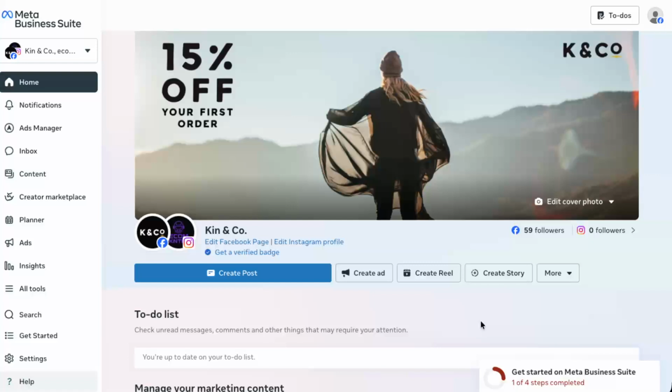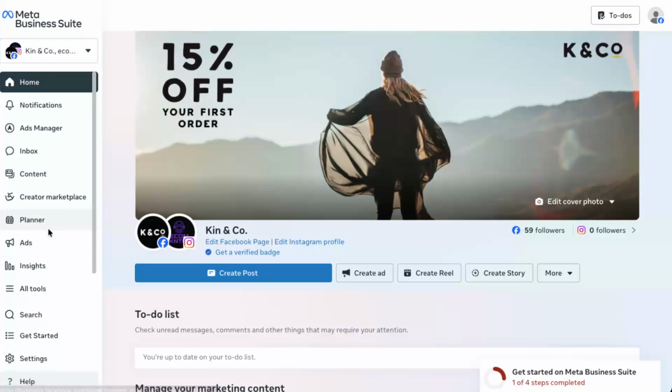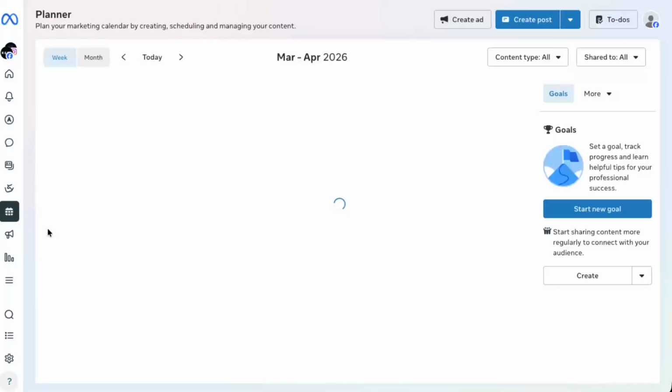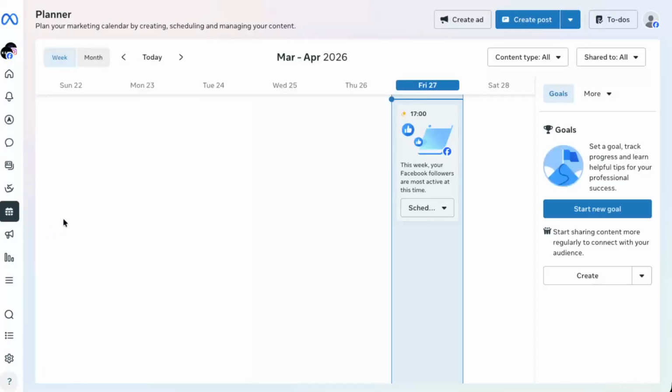First, open Meta Business Suite in your browser. Make sure you're logged into the correct business account, especially if you manage more than one page. Once you're on the main dashboard, look at the left-hand side menu. There, you'll see an option labeled Planner. Go ahead and click on Planner. This is where the Content Planner Calendar tool lives.